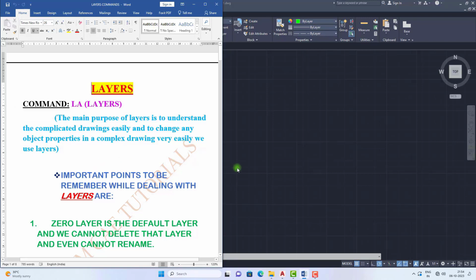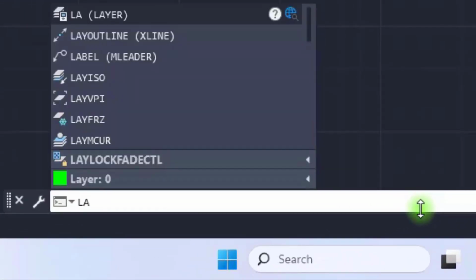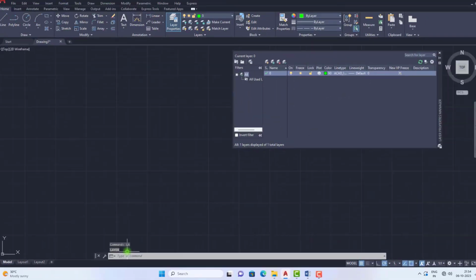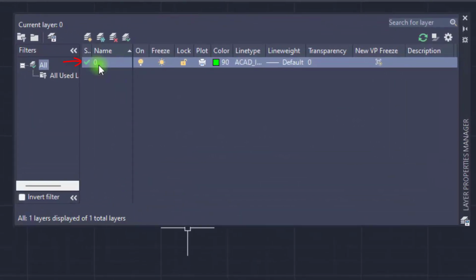I am going to the command line and typing LA. Type LA in the command line and press enter. After giving the command LA and pressing enter, a dialog box will open like this. This is the layer properties. You can see here there is 0. So 0 is the default layer in AutoCAD.